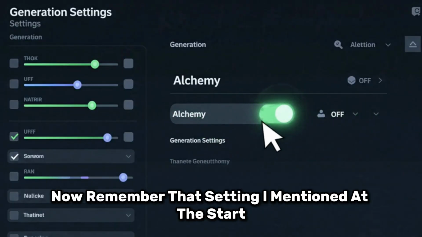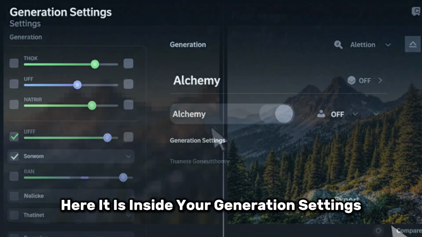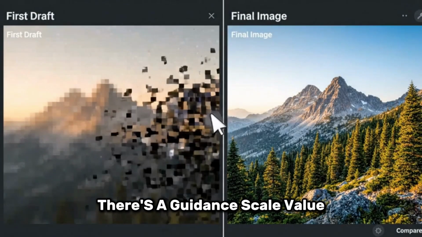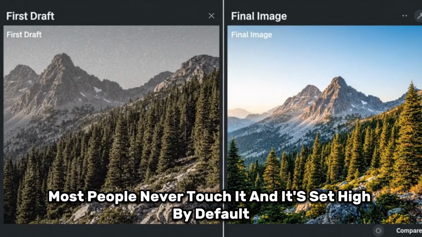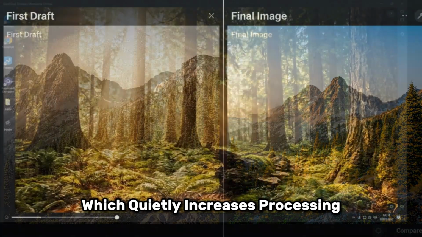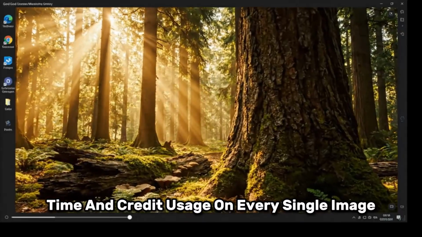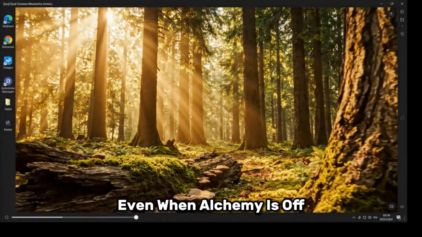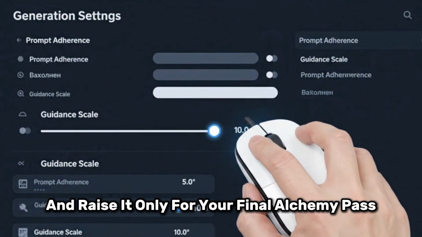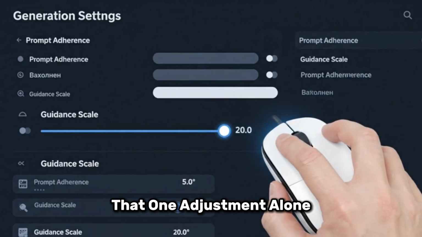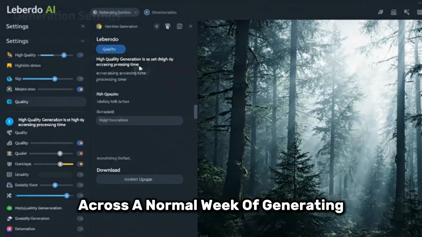Now, remember that setting I mentioned at the start. Here it is. Inside your generation settings, there's a guidance scale value hiding below prompt adherence. Most people never touch it, and it's set high by default, which quietly increases processing time and credit usage on every single image, even when Alchemy is off. Lower it slightly for casual drafts, and raise it only for your final Alchemy pass. That one adjustment alone can save you dozens of credits across a normal week of generating.